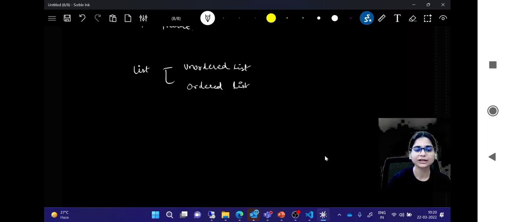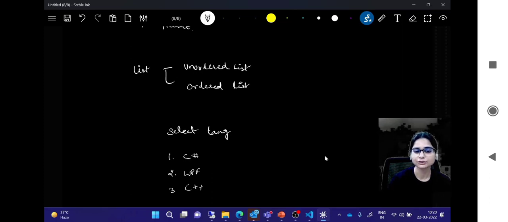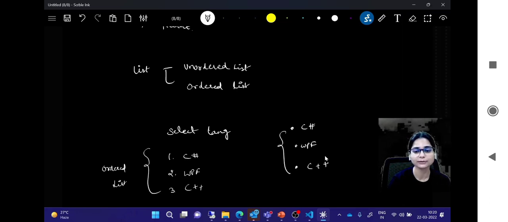You must have seen sometimes it shows information like select language. Let us say it is saying C sharp, WPF, C++, something it is giving, and it is giving you names like this. In this case, since you already have an order, this one is called an ordered list. If you want something like bulleted points, you are just going to use bullets, and since with the help of these bullets you cannot order them, this one is called an unordered list.